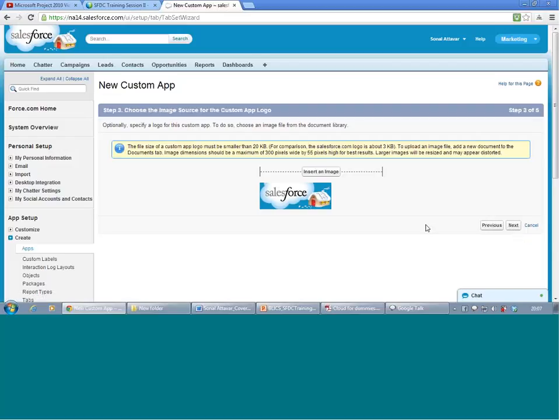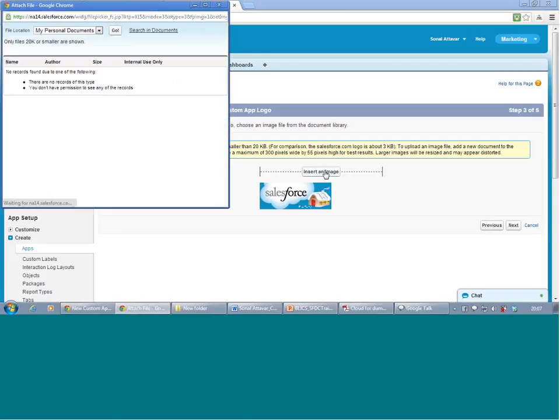Because this is a custom application, if you want to put some custom images, you can. There is a requirement: the file size should be smaller than 20 kilobytes. If you have any small images, you can insert an image. Before inserting an image, you have to upload the image to the document folder, and then you can insert the image from here. If you select insert image, it's going to look for the picture in the document location. Okay, so we don't have any picture here.